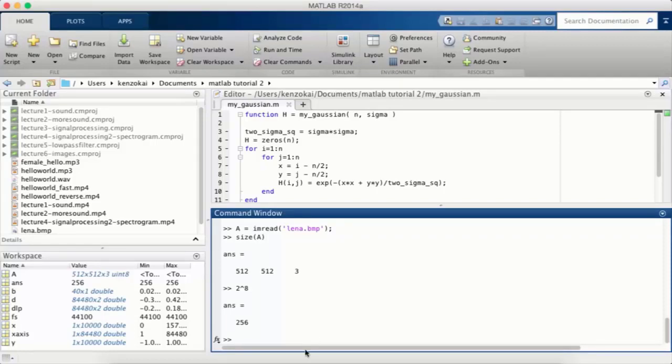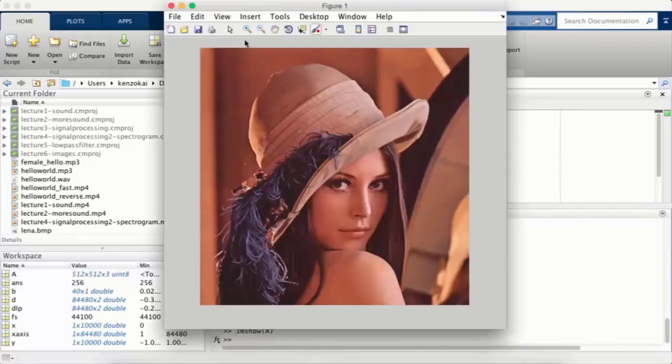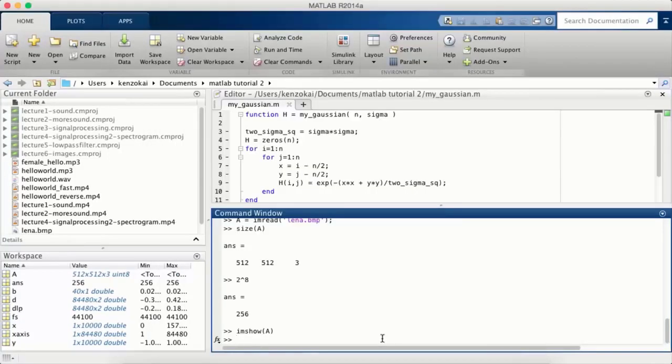There's a function called imshow that will essentially plot the matrix as an image. So that's the image, the famous Lena image that's used for image processing. So in this MATLAB tutorial, we're going to do some basic exercises to just get you working with image matrices, and they're going to be very similar to the exercises we did for sound.